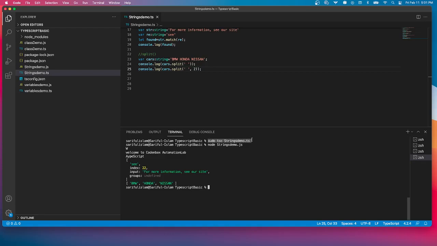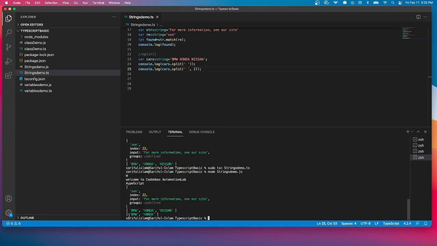Let's copy from here, and then let's run the node.js file. Here we go. You can see it is giving you BMW, the ones between BMW and Honda. So splitting is happening. Okay, because you said it's limited to two elements, not all of them to be considered. So that's the use case of split. Split is a very useful method.